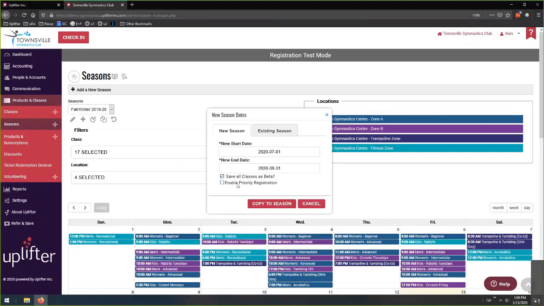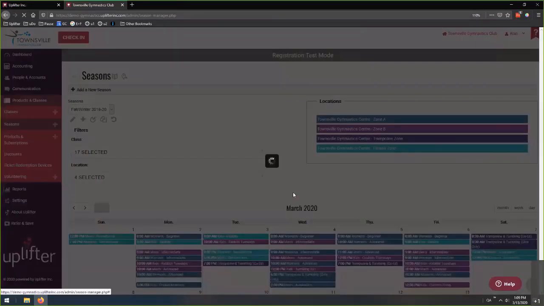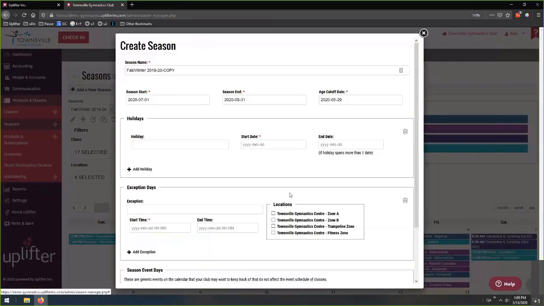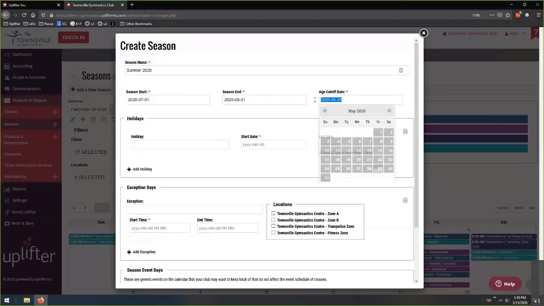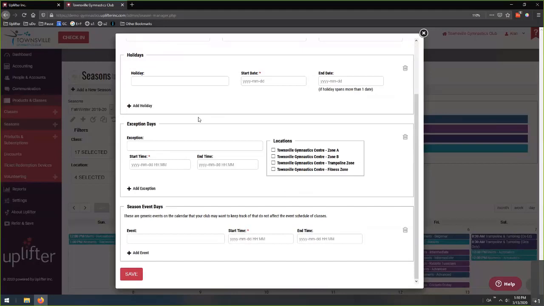I'm going to select to not enable this for now, and I'm going to select copy to season. When I do that, I then get prompted to finish up creating my season first. So I'm going to say this is summer 2020. I can double check my season start and end date, my age cutoff date. A lot of this stuff might have default dates, which you can of course update. I can also introduce holidays, exception dates, season event days as I need to. But in this particular instance, I'm not concerned about that, so I'm going to just select save.